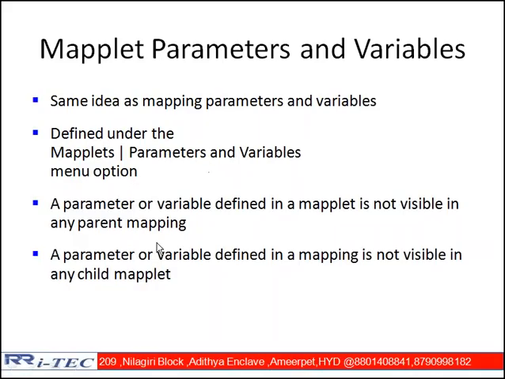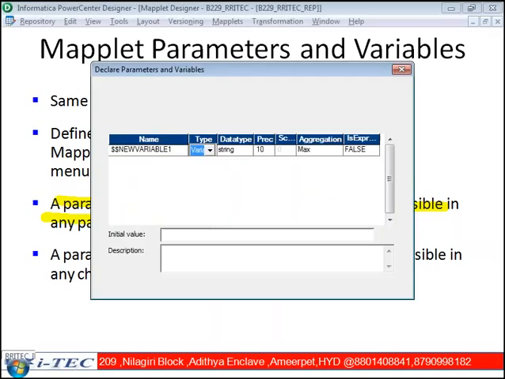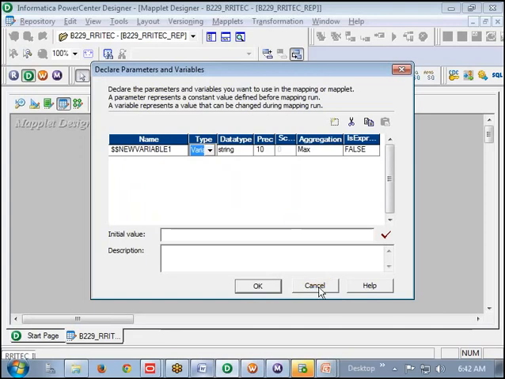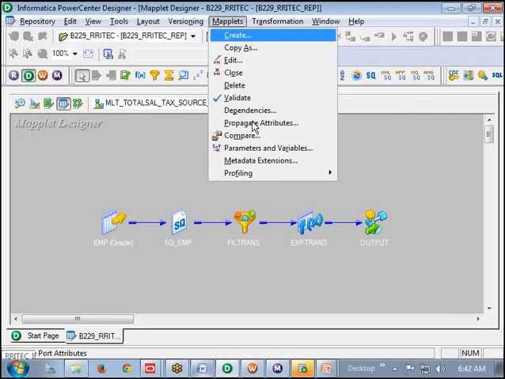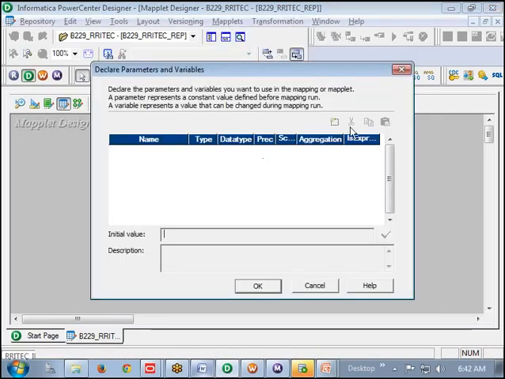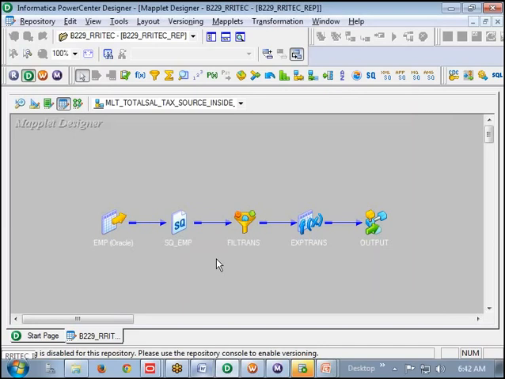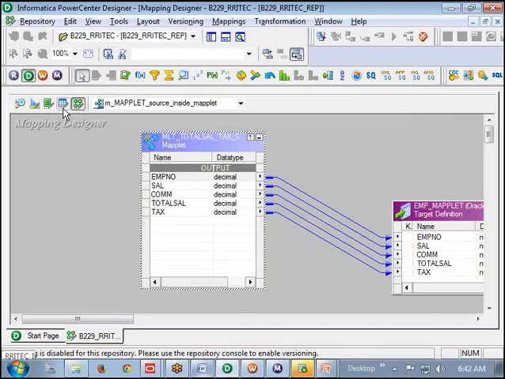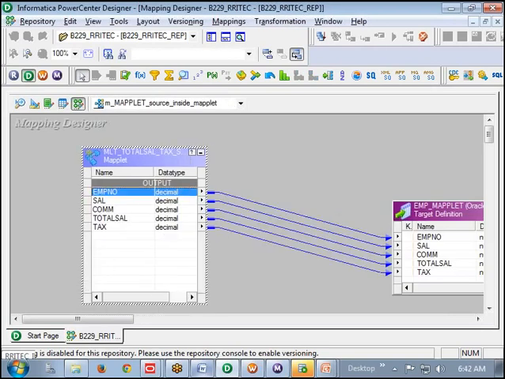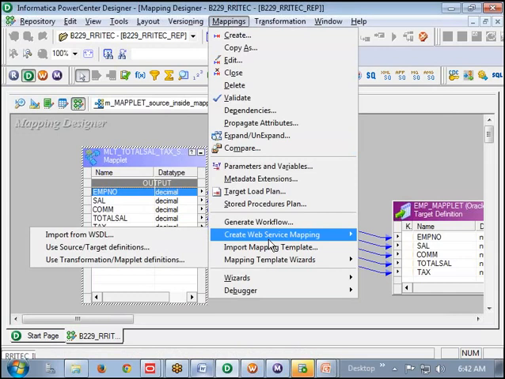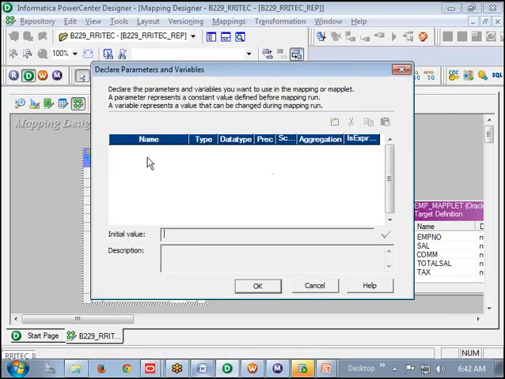Now let us move on to the next one. A parameter or variable defined in a Mapplet is not visible in any parent mapping. At the mapping level, it may not be visible. Let us say this is the Mapplet, and I create one parameter here, with the parameter name like this, and click OK. If I go to the mapping, I already used this Mapplet inside this mapping. Though I used it, if you go to the mapping level parameters and variables, we are not able to see it.